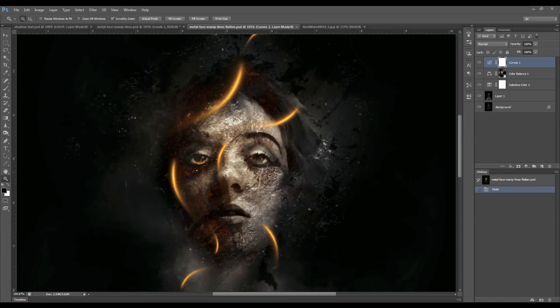This is just a quick tutorial to show you how I apply these metal textures over the facial area, and the layer mask that I use to add more depth to these metal textures and to reveal the eyes and the lips, and the techniques behind that layer mask. And yeah, so let's get started.